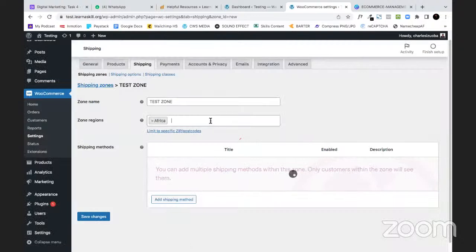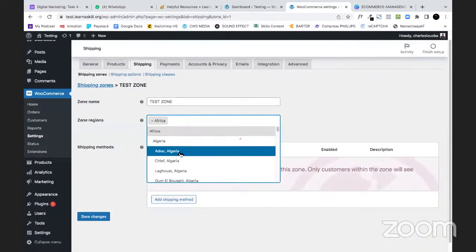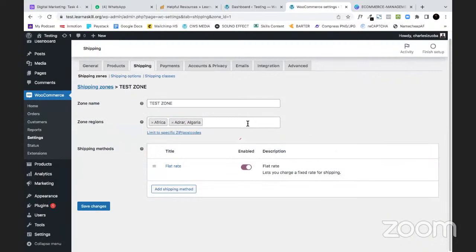Meanwhile, you can also add any other location you want to add here. Nobody is stopping you from adding as much as you want. Once you are done with all this, you click on Save Changes. It is extremely important you save anything you do, all right?